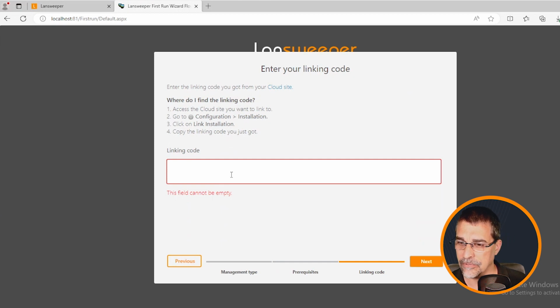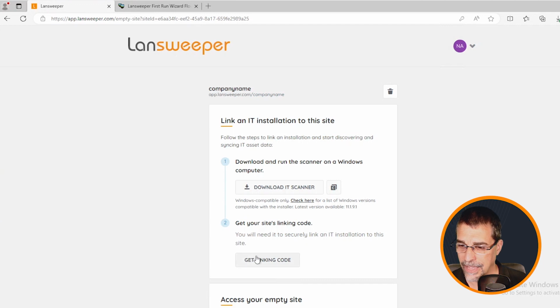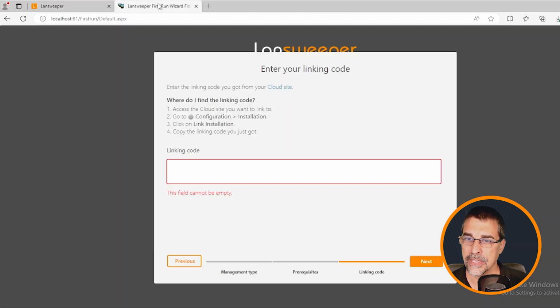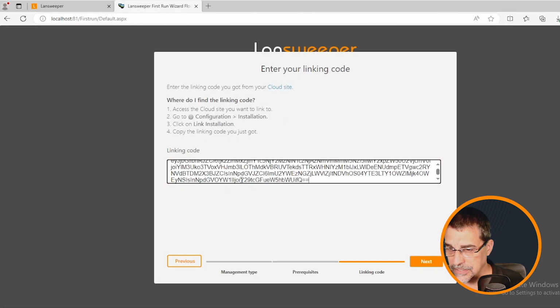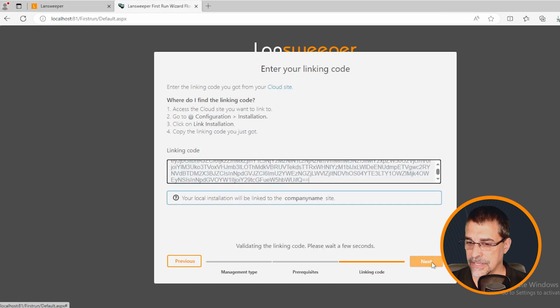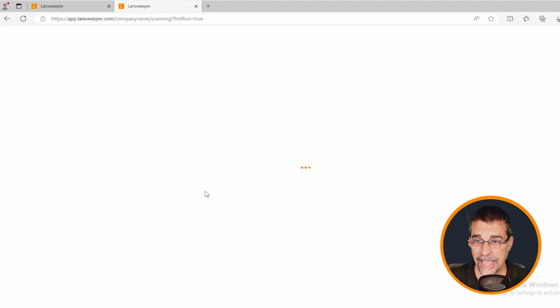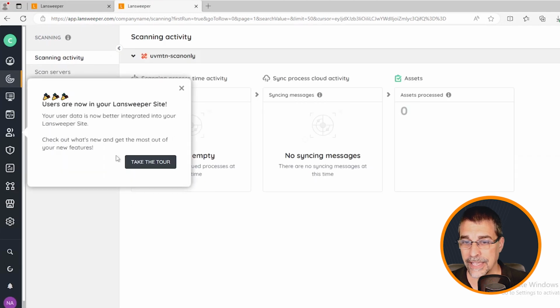It's asking me now for my linking code. If I come back over here to my install, I can get my linking code right here and copy my linking code, come back over, paste it into my install, and hit next, and the install will just continue on its way. It's now linked to the cloud. I click finish, and it brings me into app.lansweeper.com, into my company name that I have put in, and I am ready to go.